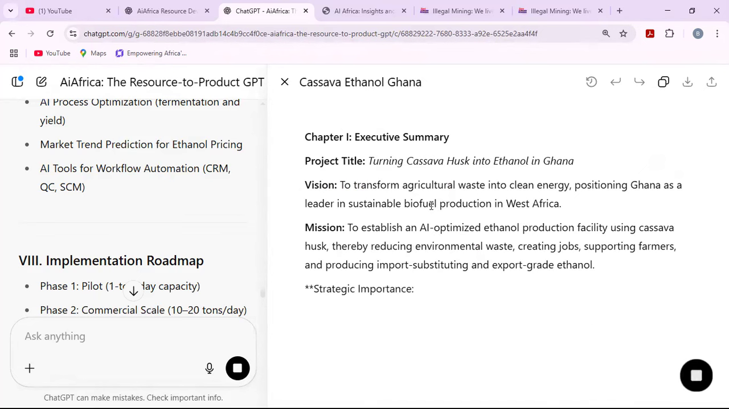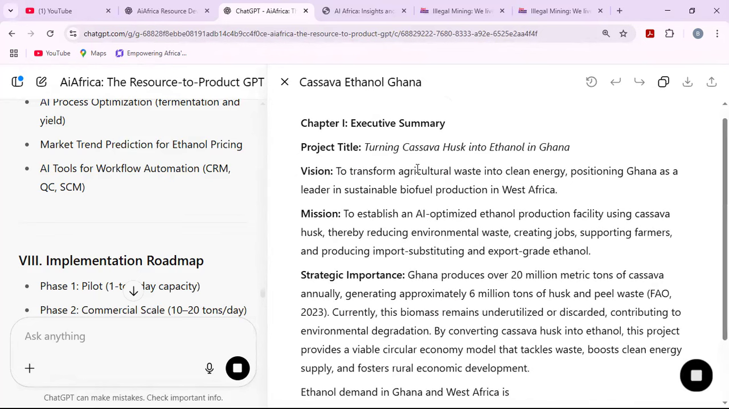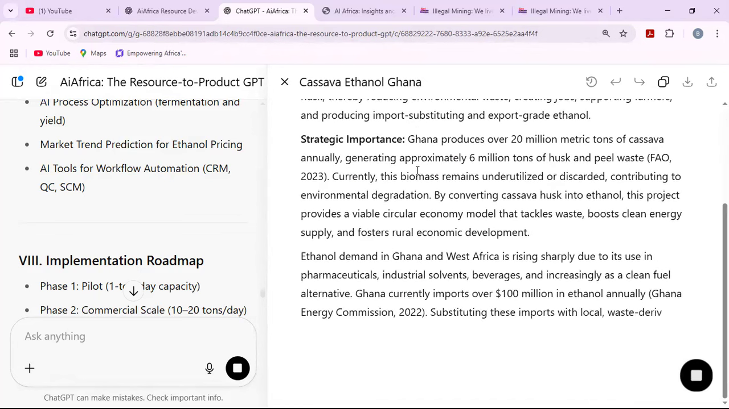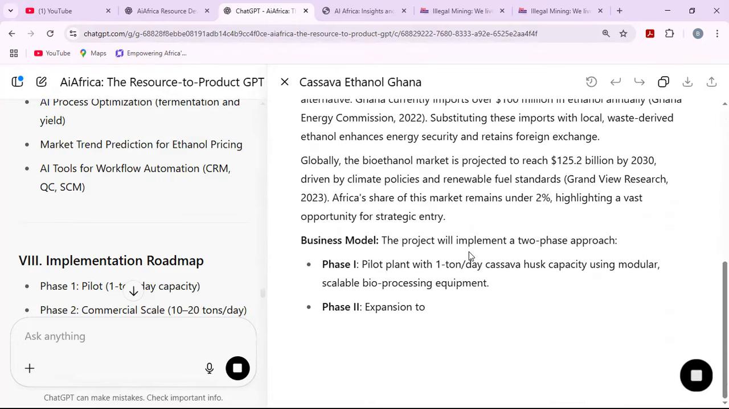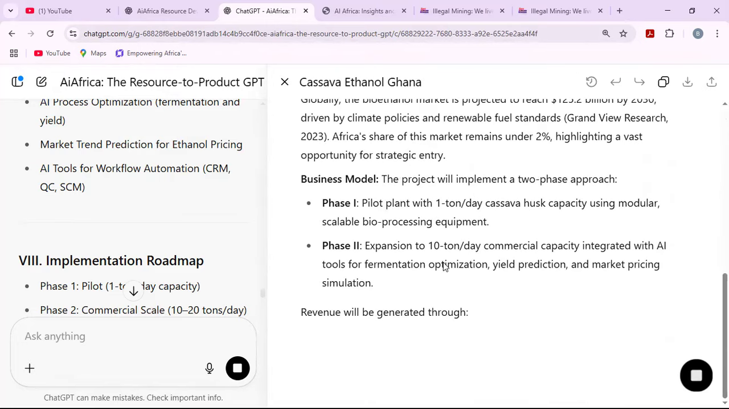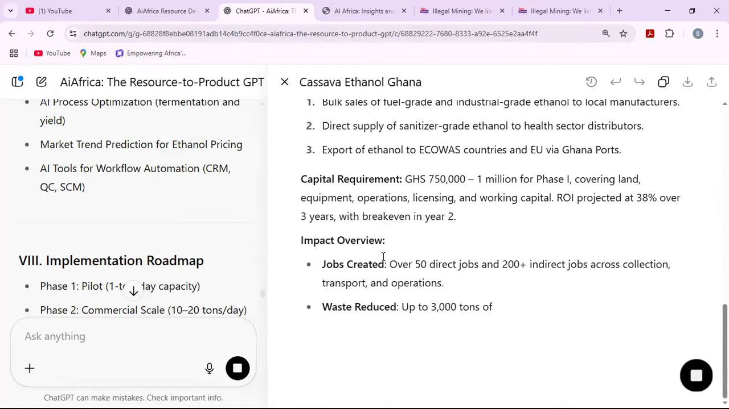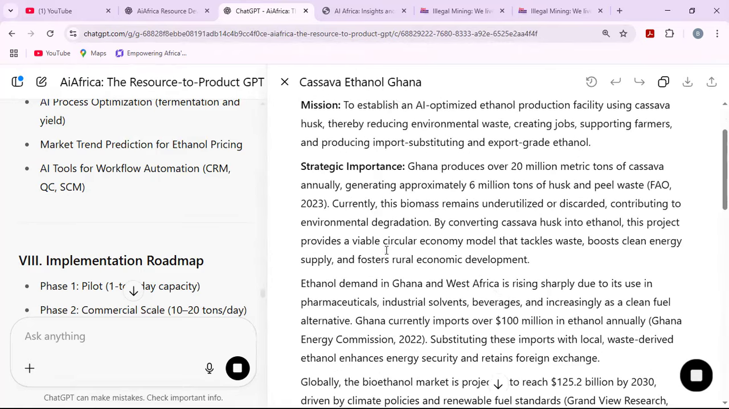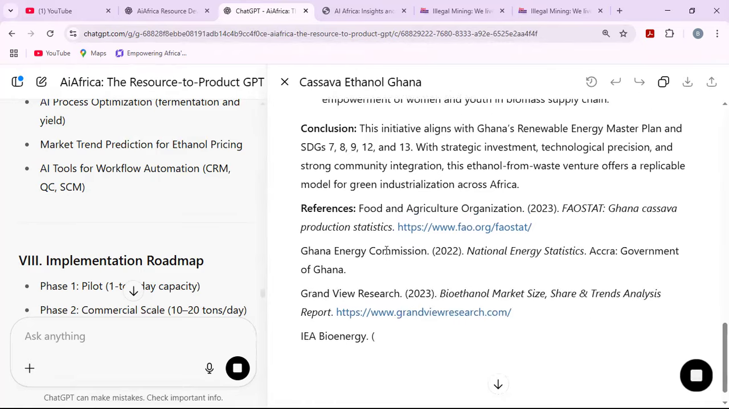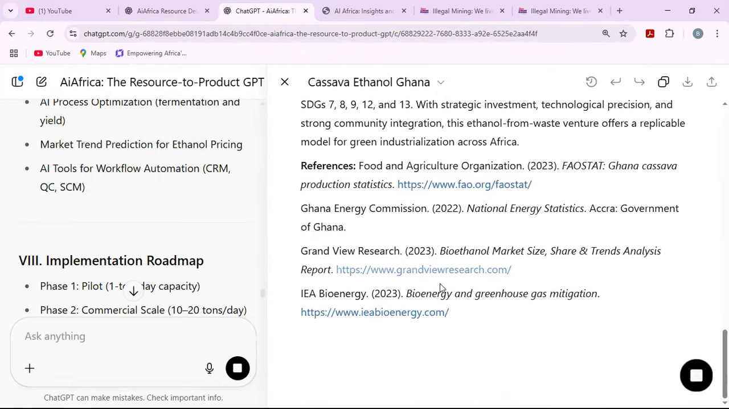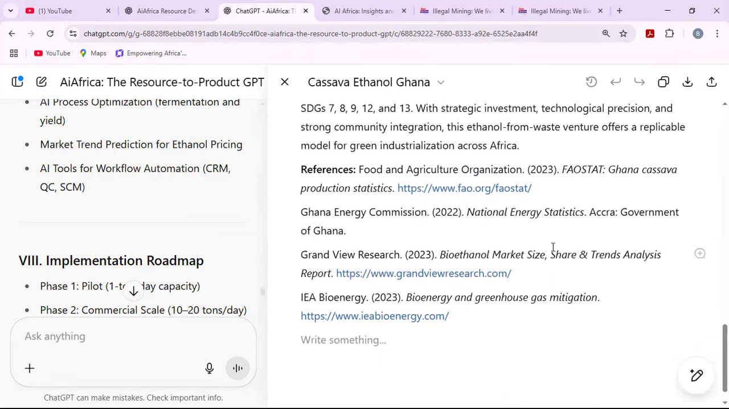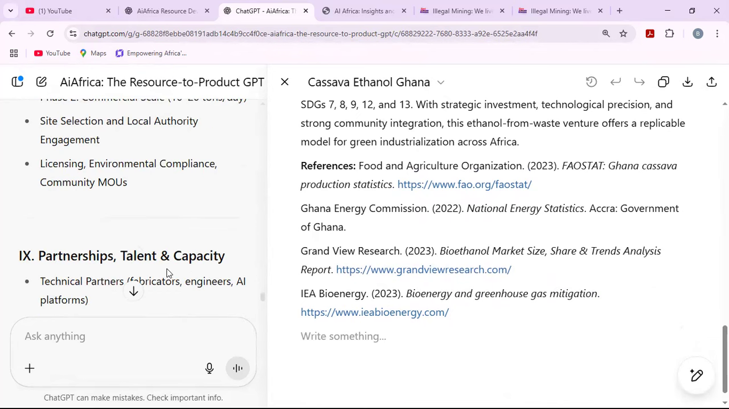So it starts. This is the executive summary, turning cassava to ethanol. And that's what you are seeing, how the project is going to look like. And this is just amazing. This is the executive summary. It gives the references. That is it. So I can just proceed to the next.